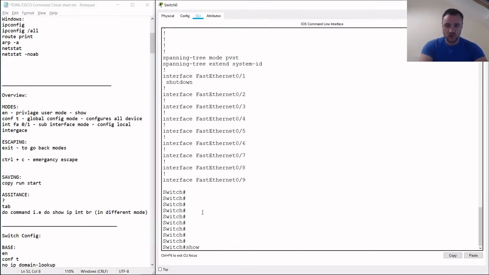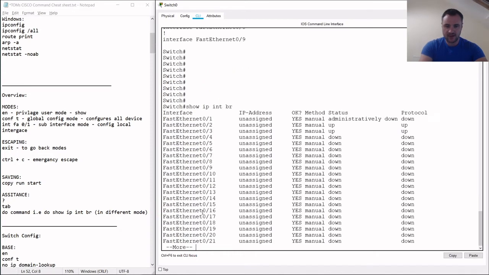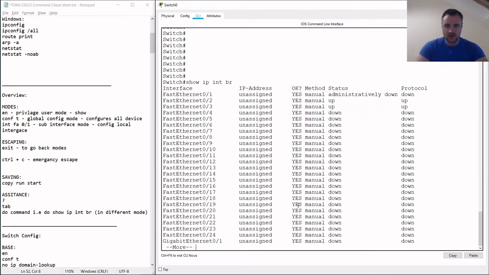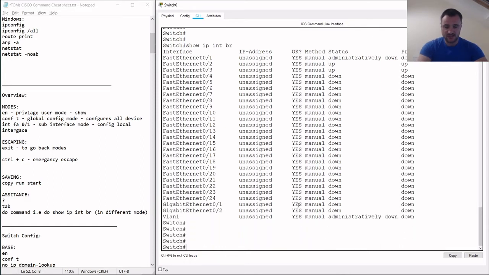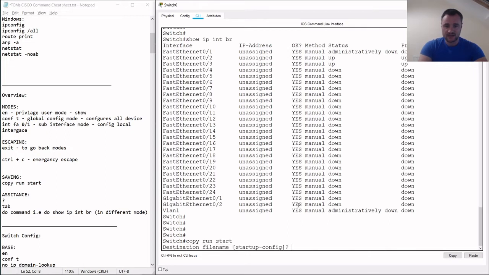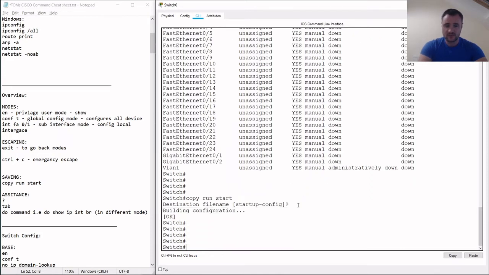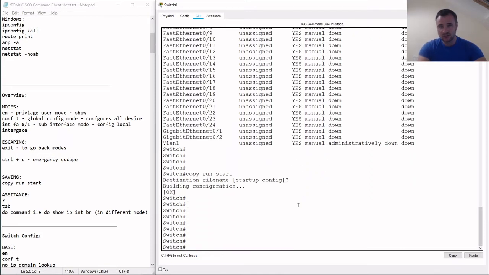So show IP interface brief again. You can see here, this is a result of what I was doing earlier. My switch interface is administratively down, 0/1. So if I want to save that, I can go copy run start, hit enter. Destination file name startup config? So that copies the running configuration to the startup configuration. Cool, because they're 2 different files.